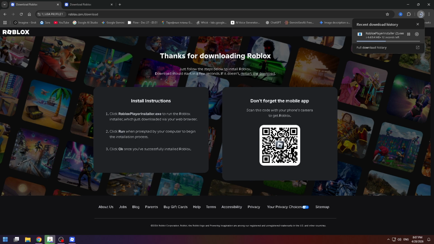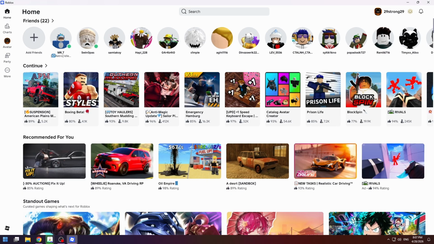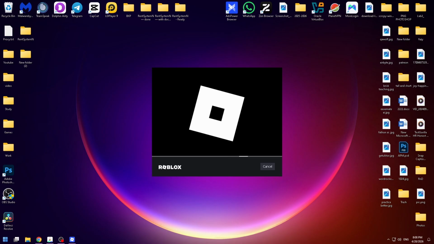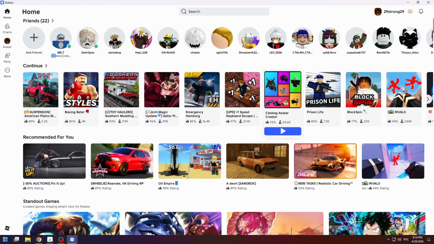So install it completely on your device, and after the installation process, you have to run Roblox. So just double click on Roblox player, wait a second, and of course log into your account. After that, you will see the home page.